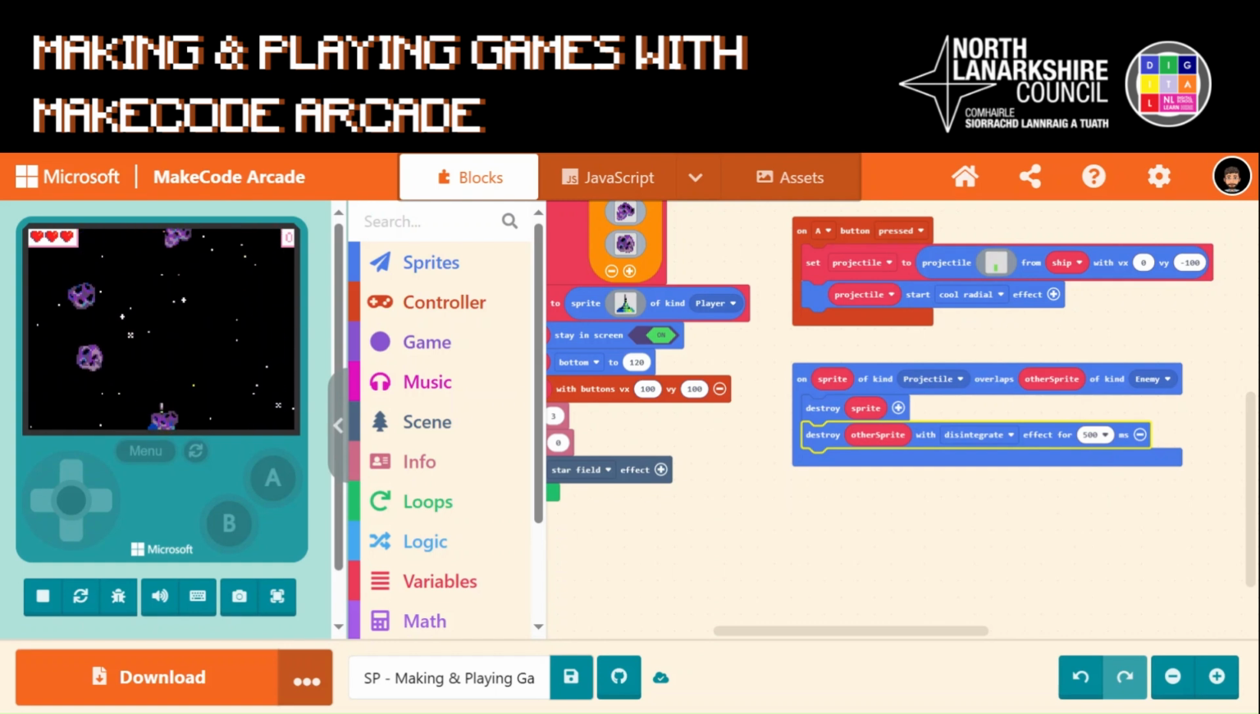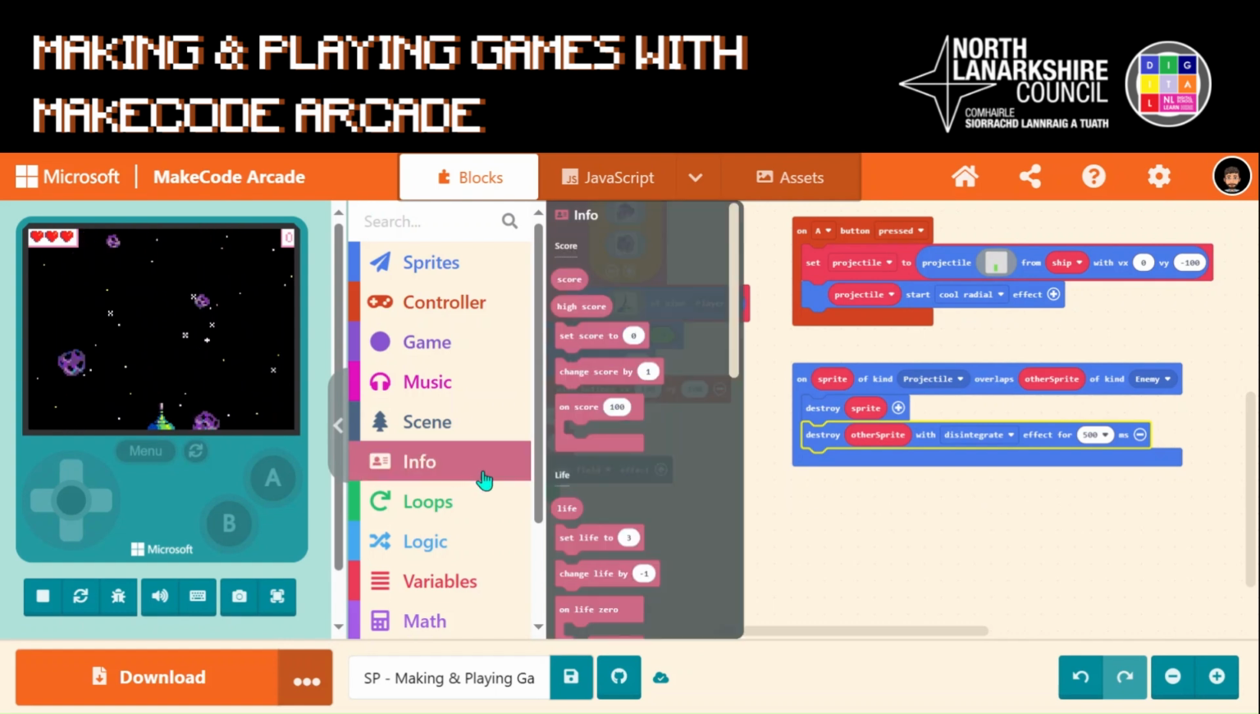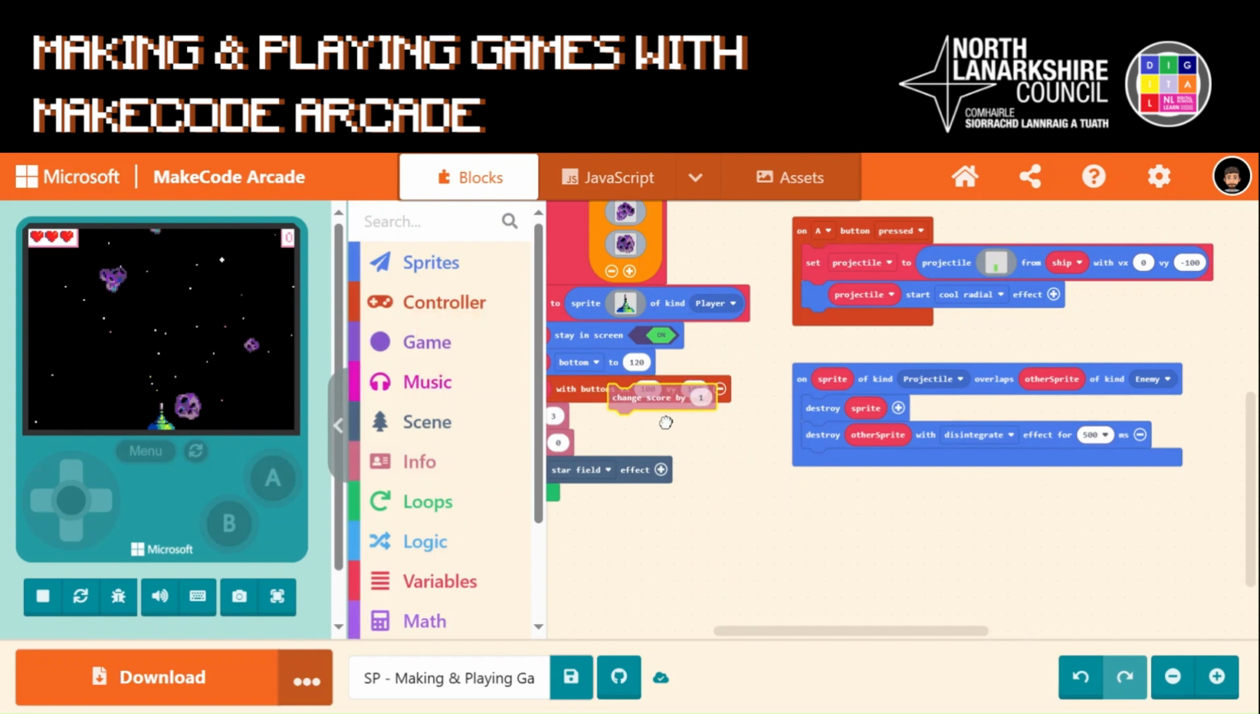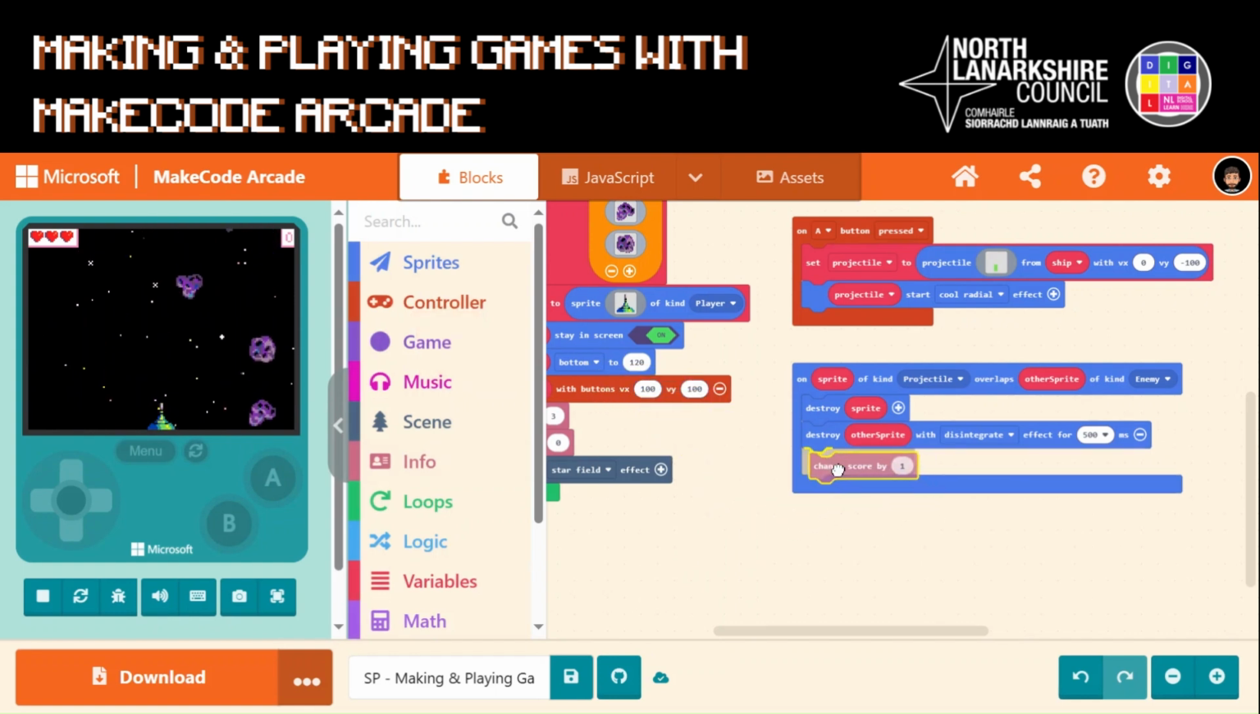And the final block we're going to add to here is that when it actually destroys an asteroid, it needs to add 1 to our score. So we're going to go back into this info section that we used earlier on. And again, this is going to be one of more of our game features of making sure that actually the game is fun to play for the user. And we're looking for the one that says change score by 1. Drag that out and place it at the bottom of that script. And that is that script of code completed.